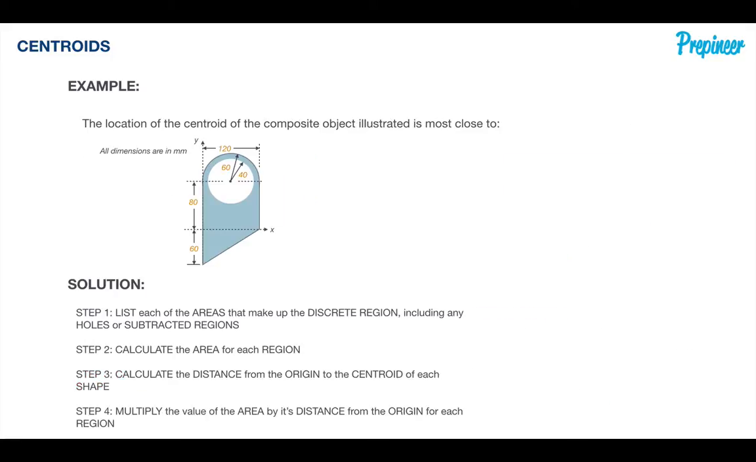All right. So the location of this centroid of the composite object illustrated is most close to what? Here we have a more complex object we're working with. We have multiple subregions that can be observed. So this is actually a good thing. That means that we are working with a discrete area.